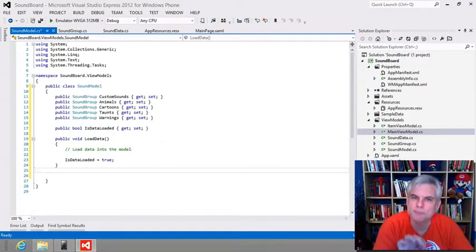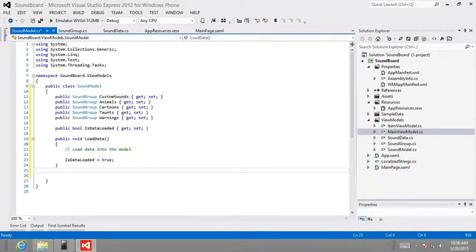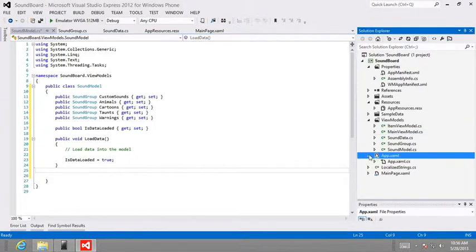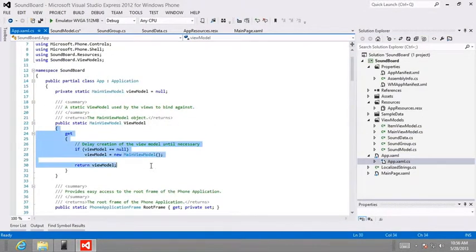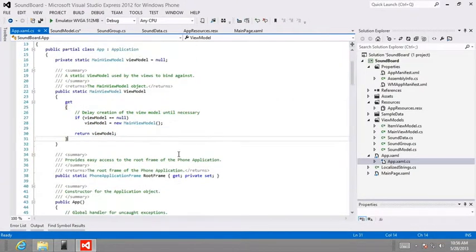What I want to do is replace the old data model that's being used by the project template. I want to replace it in the app with the new one that we just created by changing the class that the app.xaml.cs uses to back its view model property. So first I'm going to comment out the references to the old model in the app.xaml.cs.